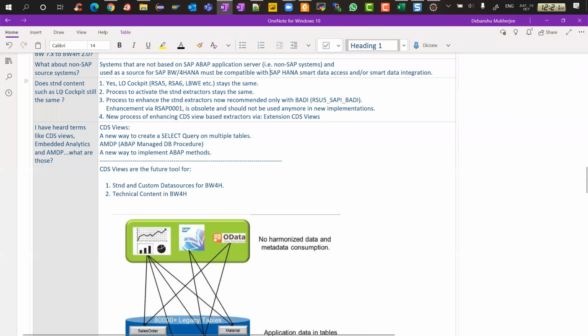Okay, what about the standard LO cockpit? Is it still there? One of the frequently asked questions. Yes, LO cockpit is still there. RSA5, RSA6, LBWE, OLI7BW, OLI6BW, your setup table filling, all that concept is still there. The only thing that has changed is the delta queues. Delta queues are no longer RSA7, they are ODQMON.